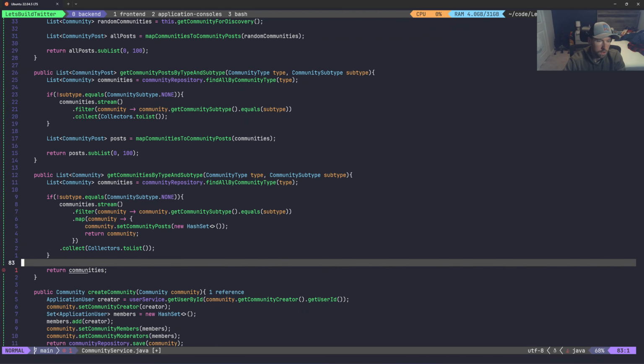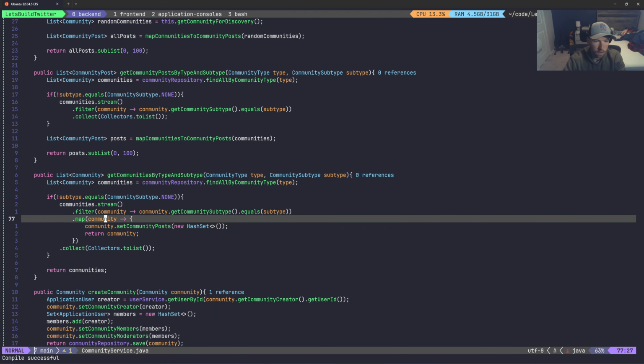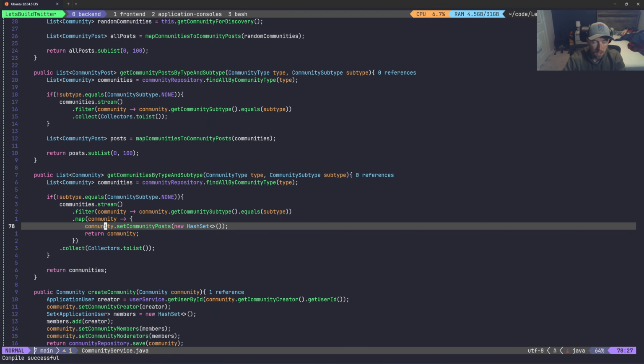I don't even remember what we actually used this one for versus the other one, but we need to make sure that we don't break this. We don't infinite loop. We grab the post later on, so that's why we're setting this to a new hash set, but I don't know that this part is actually necessary here. It is what it is.